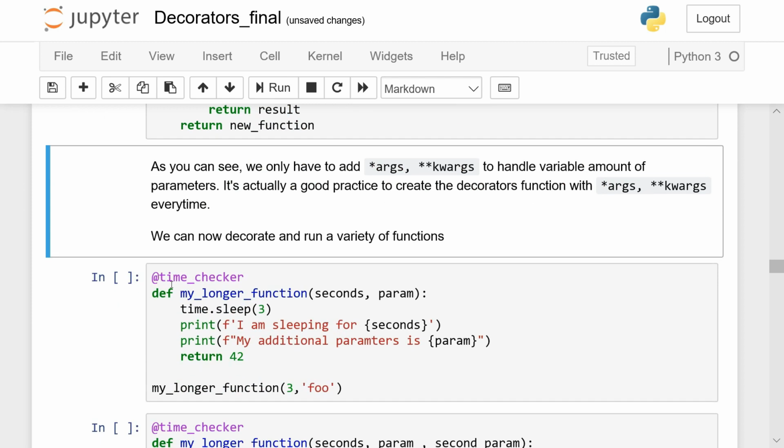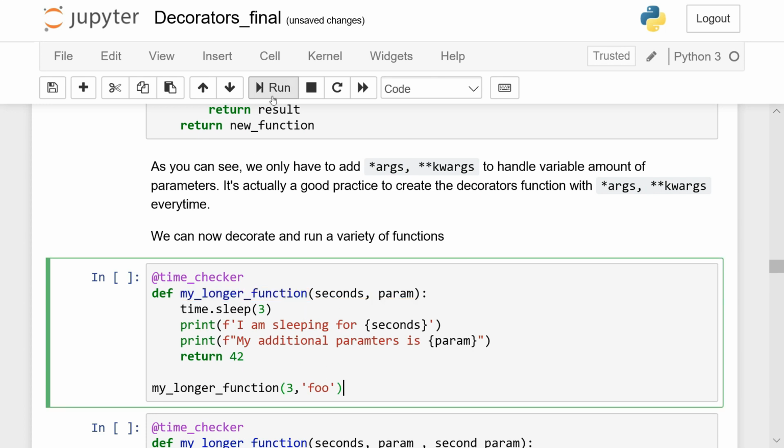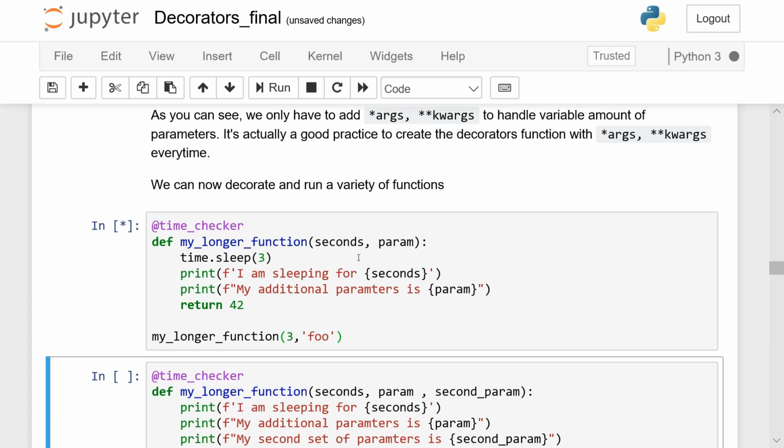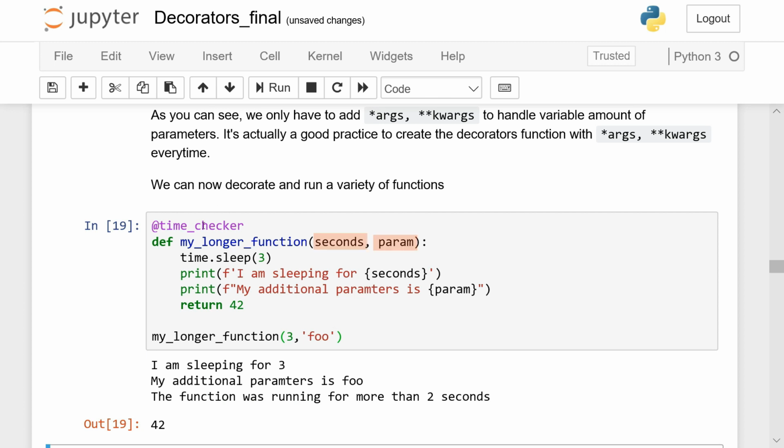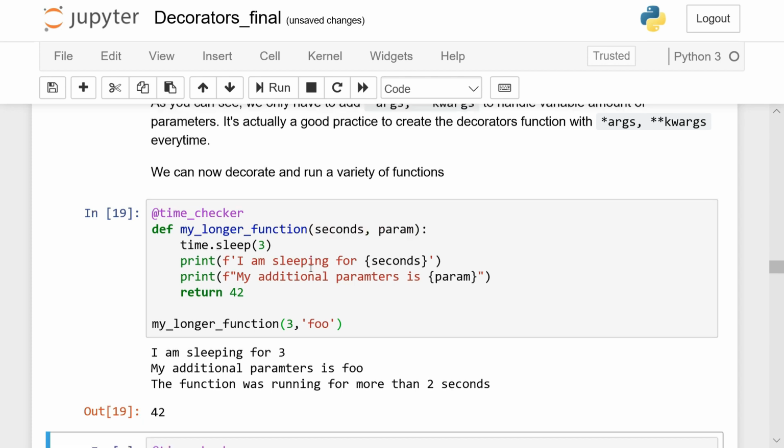Alright, so we're going to decorate now my longer function. Here my longer function is going to take 2 parameters, and we're just going to have print statements with those 2 parameters. Alright, so it's still running. Okay, so I'm sleeping for 3, my additional parameter is foo, and the function was running for more than 2 seconds. So as you can see, we decorated the function with 2 parameters and we had no problems.